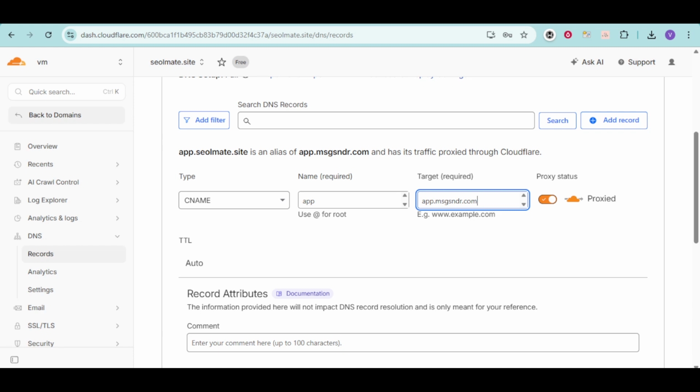Once you've selected CNAME as the type, entered your chosen name, set the target to app.msgsndr.com and confirmed that proxy status is DNS only, go ahead and save the record.